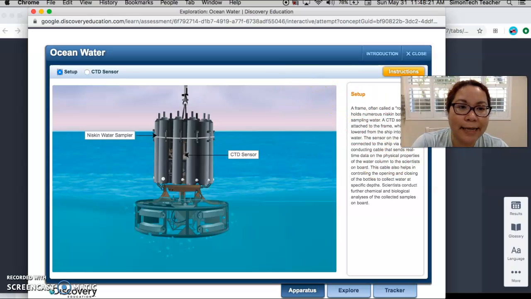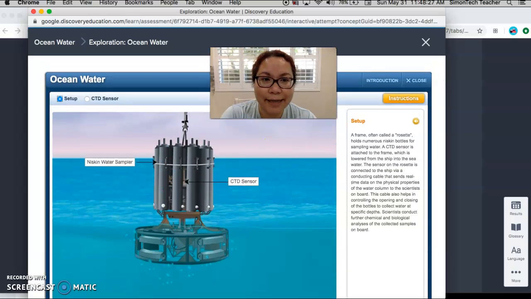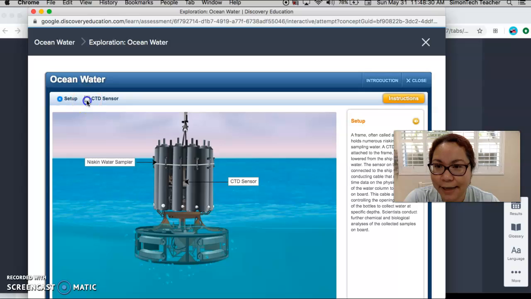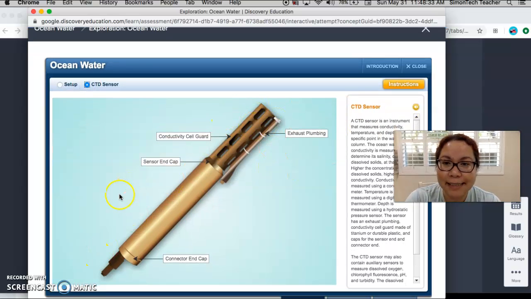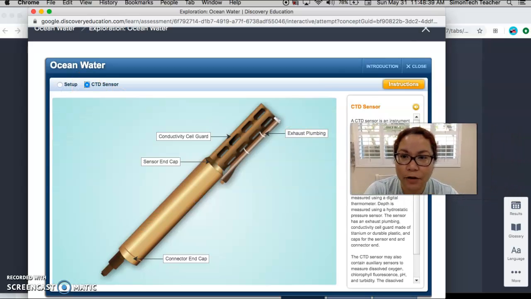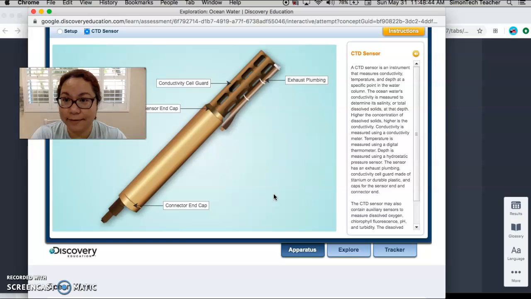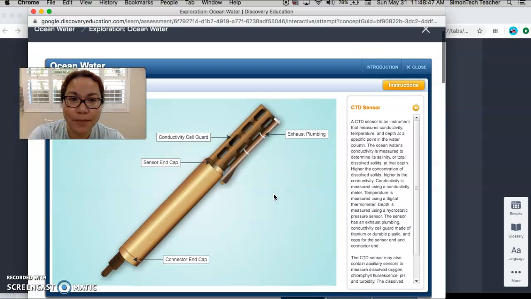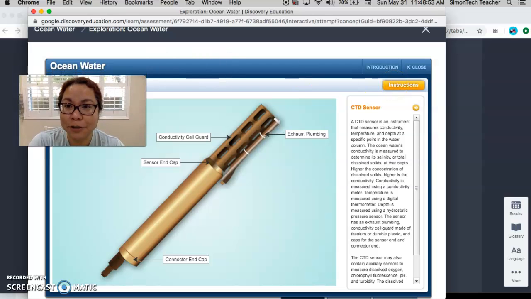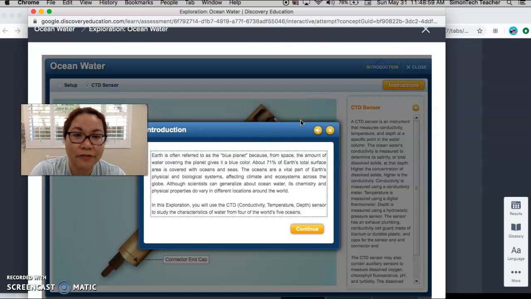So you're going to read this paragraph here, the setup. Once you finish reading that, you can click on the next part, CTD sensor. What the CTD sensor is, it's found inside this bigger apparatus. So you click on that and you read what all the parts are about and what they sense in the depths of the certain ocean that you are looking at. Also, this is for you guys to explore. Feel free to push on any parts here, like the instructions. It tells you what to do for this one. If you need to go back to the introduction, you've got the option to do so also.